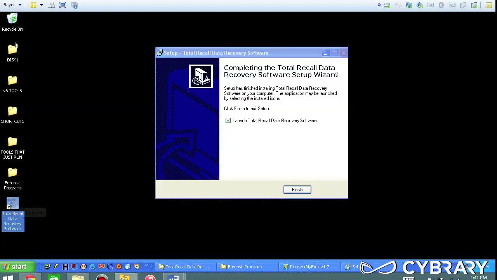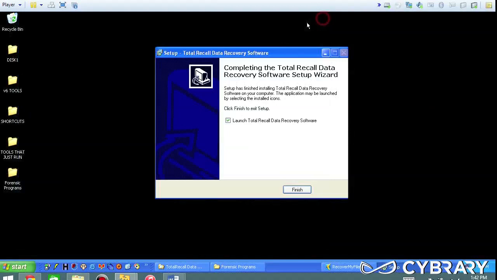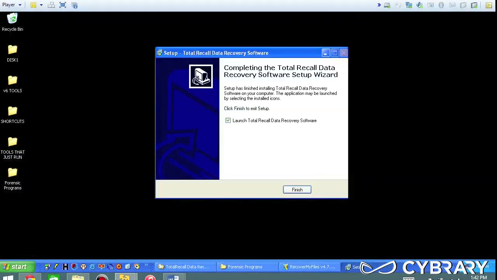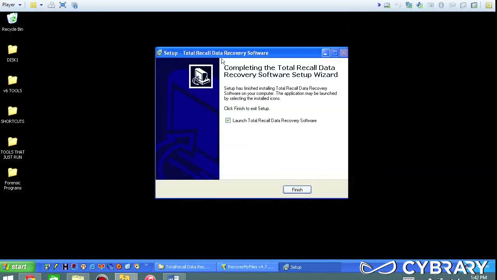Now, what I like to do is I like to have folders over here. So for something like Total Recall, I like to put that over in forensics programs so that way I can build the directory on my test machines and then run it. So you can see, I've got a couple different directories here. For example, shortcuts, a variety of shortcuts, tools that just run that you don't need to install, and things like that. And then I'm building the same thing here for forensics. And this is a great way to build a forensics lab machine.